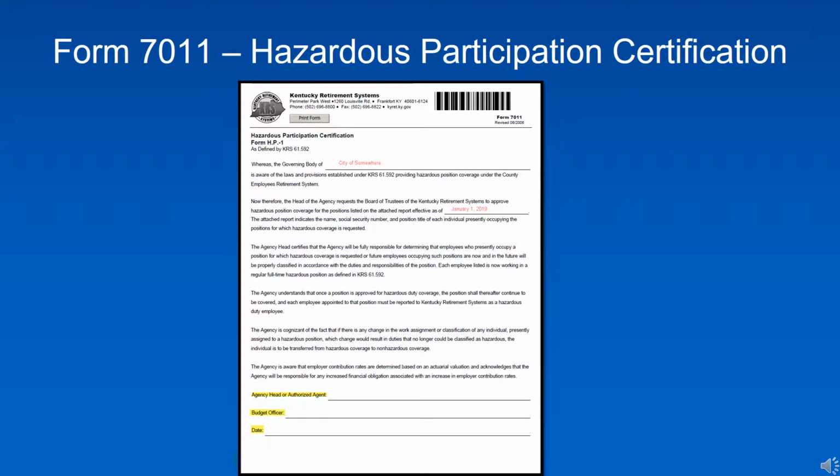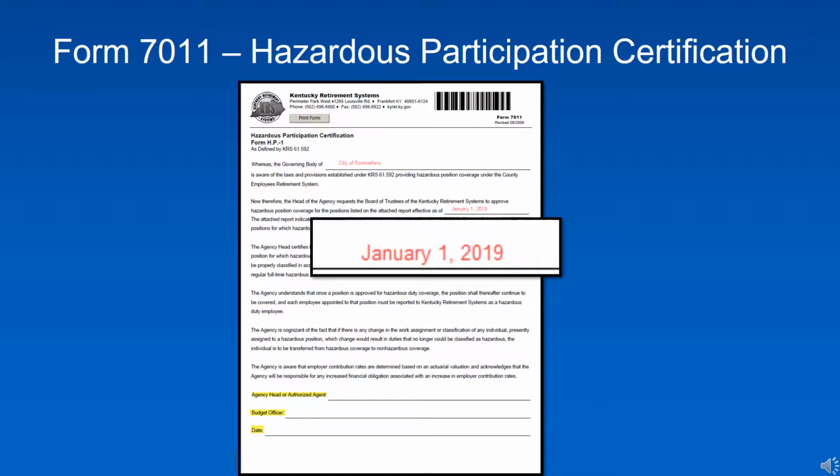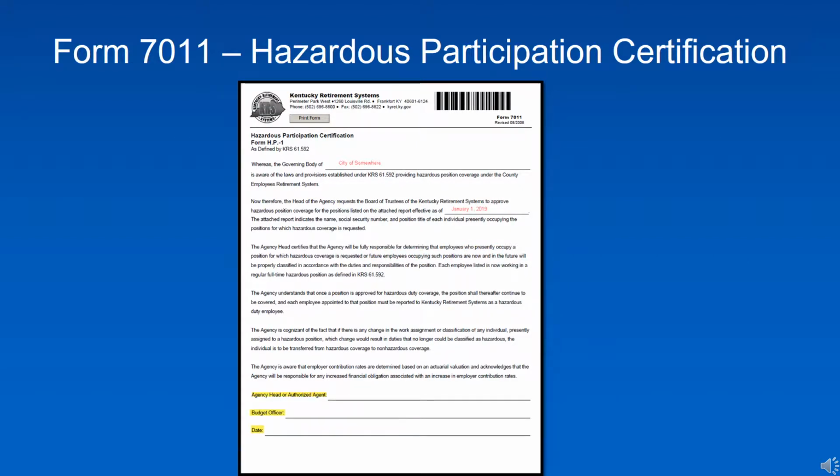The first time an agency petitions for hazardous duty coverage, the agency must complete the Form 7011, Hazardous Participation Certification. When entering the information for the effective date of coverage, remember the effective date of coverage must match the date provided by the agency on the Form 7005 and 7008 resolutions. By completing and signing this form, the agency head and budget officer are verifying they will comply with the laws and regulations surrounding the hazardous duty positions, including, but not limited to, reporting all employees hired into the approved positions as hazardous duty, and paying the higher contribution rates for each position approved.